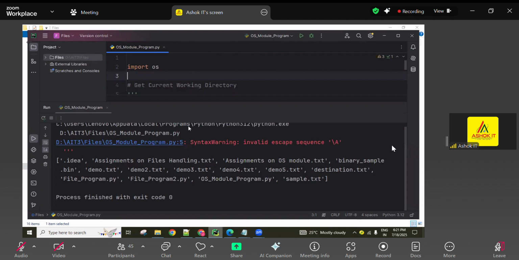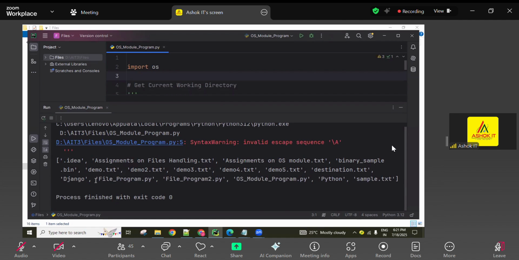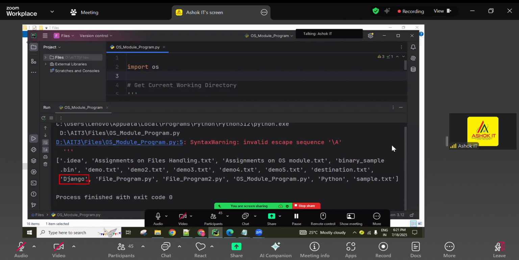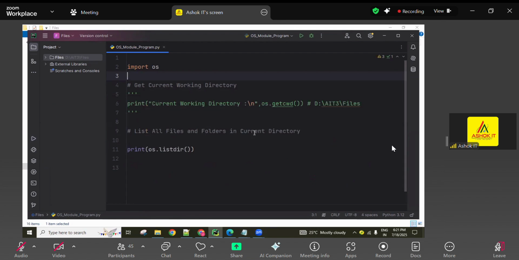Now come here and re-execute. So now check it here. The Django folder is there. If no extension is there, that is a folder, guys. And Python is also there here. Text files there with the .txt extension, .py files there. Later we can filter out all these things. Only text files I want to access, only Python files I want to access. Like that we can filter out, guys. I'll let you know a lot of variations.